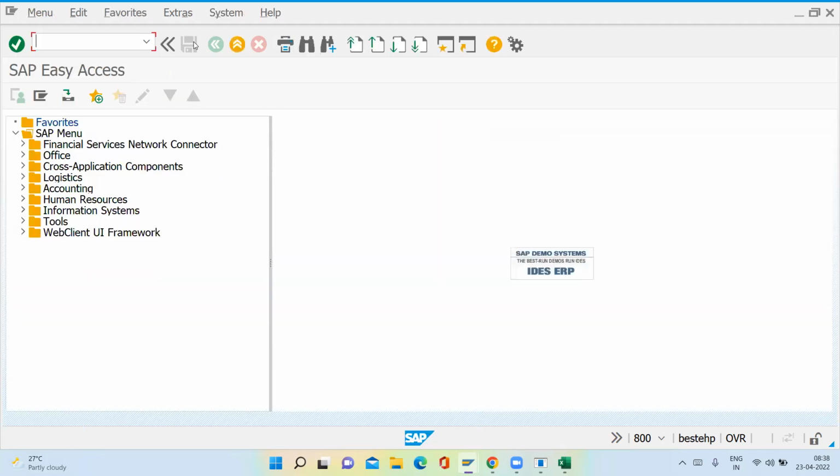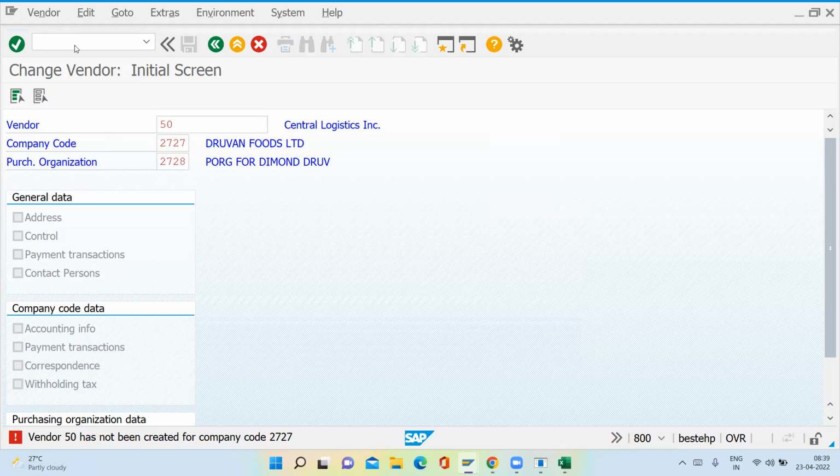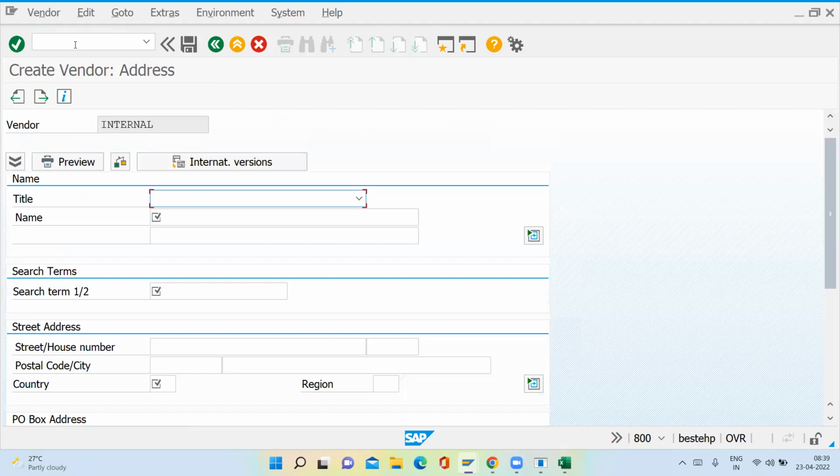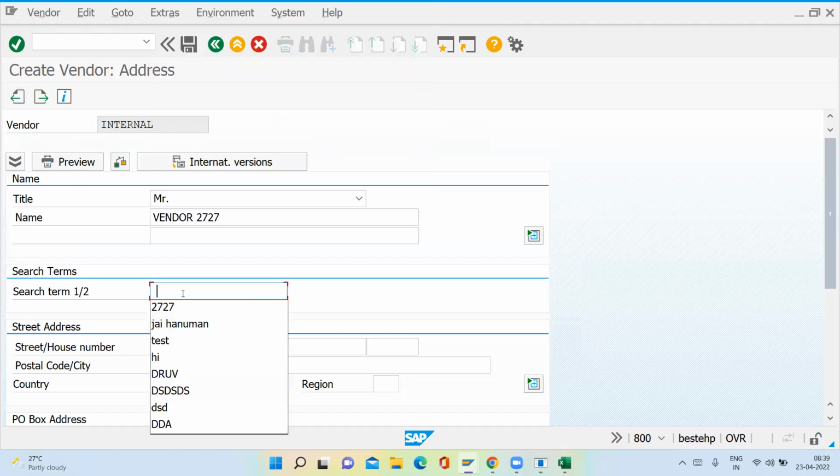Account 50 already exists. Okay, now let's go to XK02. Someone has created it, I think. Let's press enter. Let's select this. It has not been created. Some issue came. Let's press enter. So vendor, let's try to fill all the data.